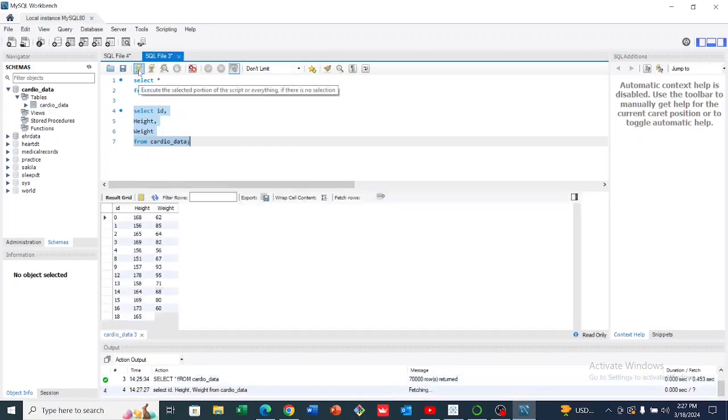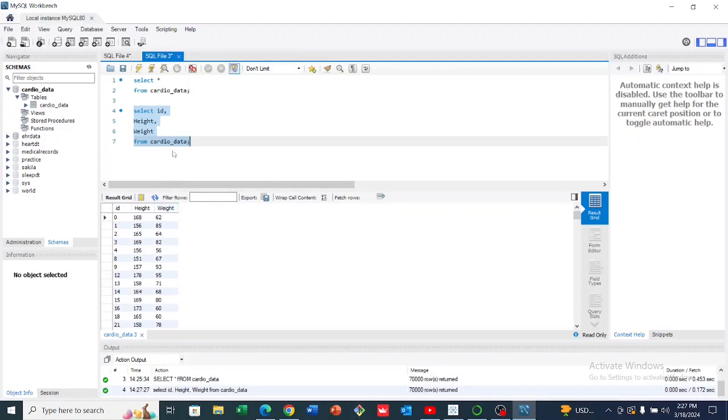So you just have to go ahead and load this and we'll get our ID, the height and the weight. Okay, so in case I want to get more columns to view, for example, if I want to view that of cholesterol, I can also add that as a column name.